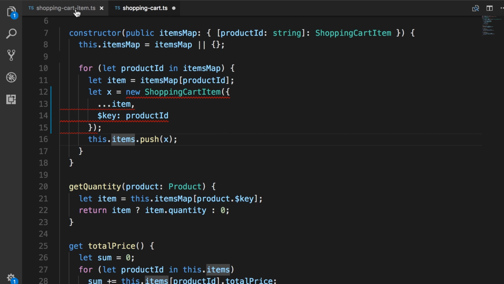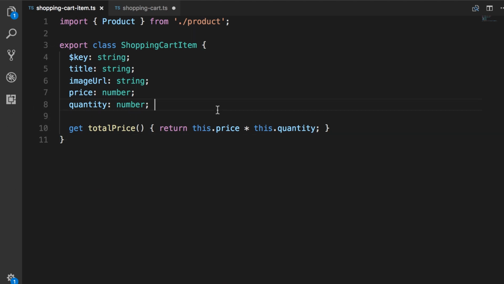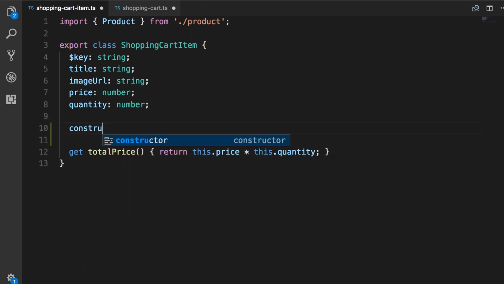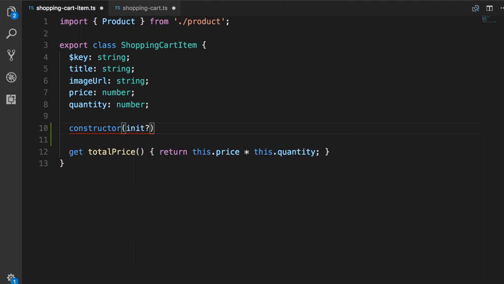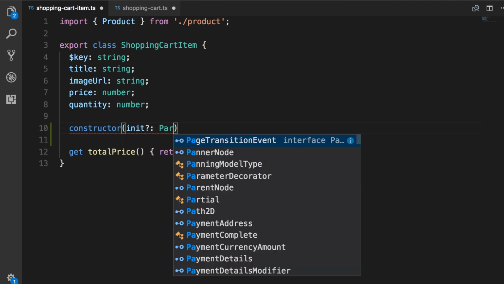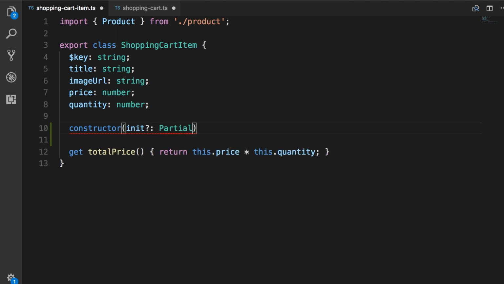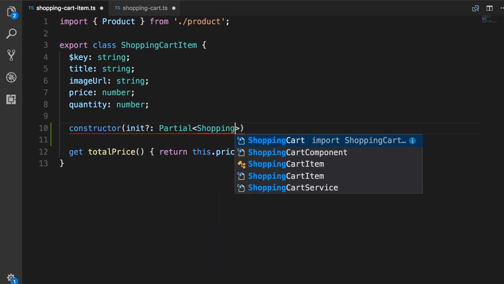So let's go to the shopping cart item class and add a constructor. I'm going to add a parameter here called init and make it optional, so I can also create a shopping cart item object without necessarily providing an argument. Now the type of this parameter should be Partial. That's one of the types in TypeScript. This is a generic type. As a generic argument, we pass ShoppingCartItem.